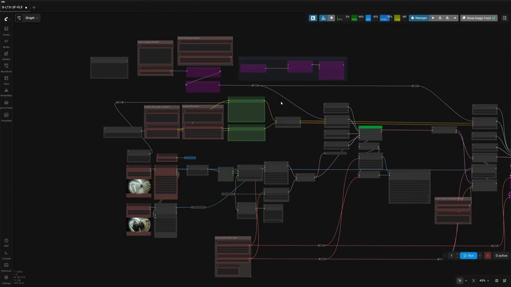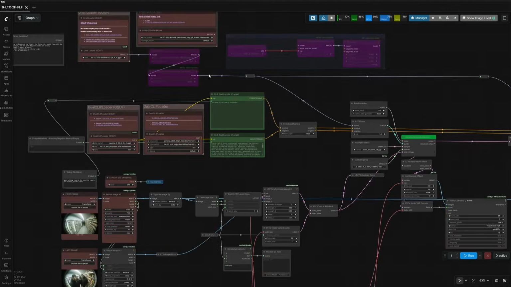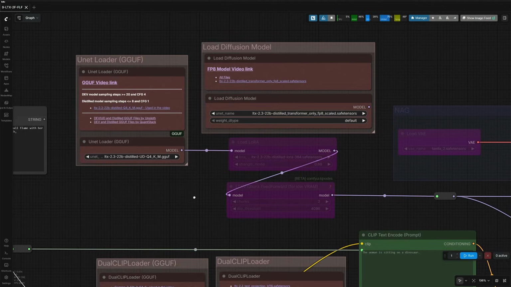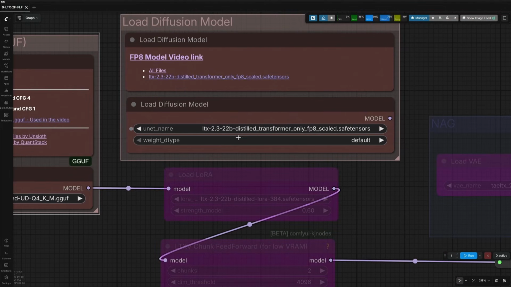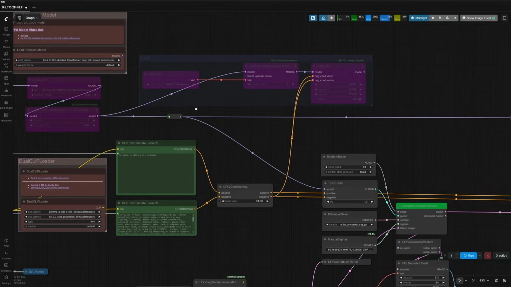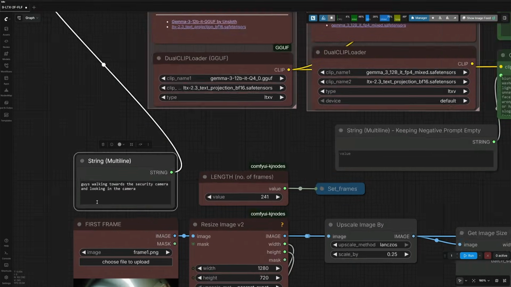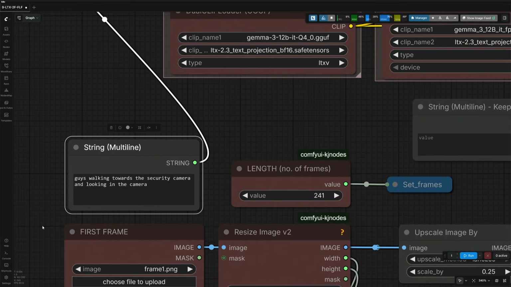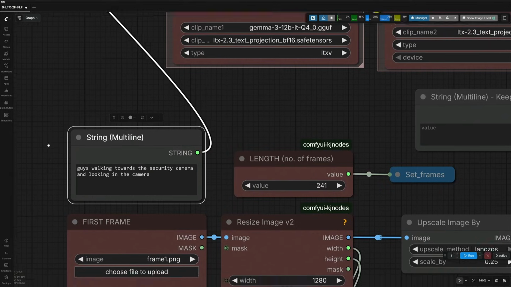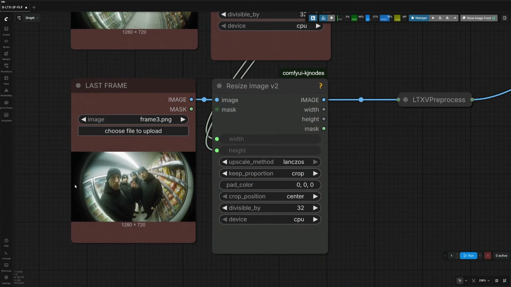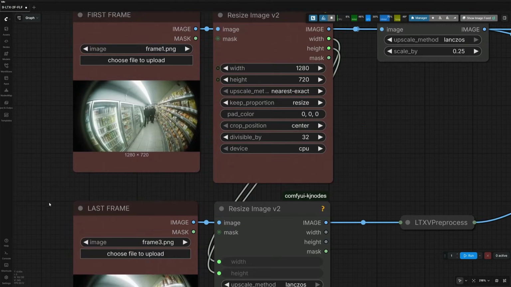This is the first and last frame workflow. It is similar to what we saw just now. The GGUF and FP8 diffusion models are here. Then the clip loaders. The prompt here is guys walking towards the camera and looking into the camera. And then 2 images instead of 3. These are the start and end frames.